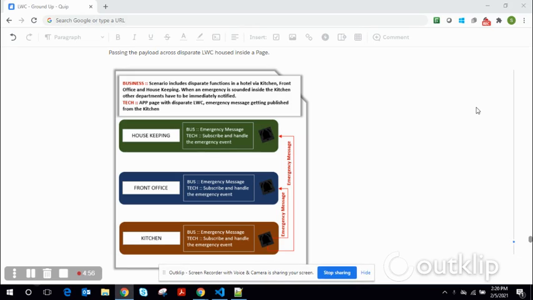Here we will look at a micro project, and the scenario is a hotel management app, which considers several disparate functions or departments of a hotel, like kitchen, front office, and housekeeping. So in this episode, we look at the kitchen function and the front office function. And the scenario is pretty simple.